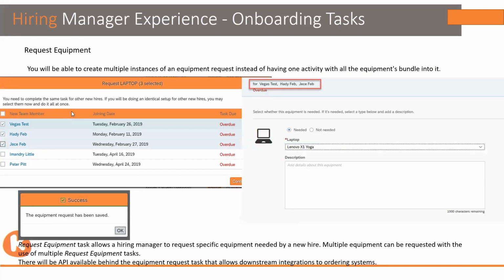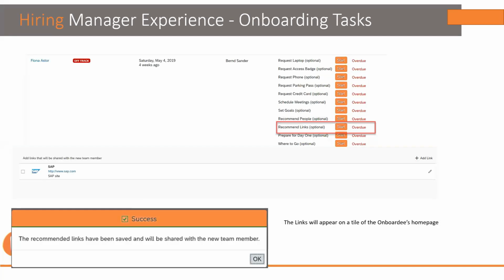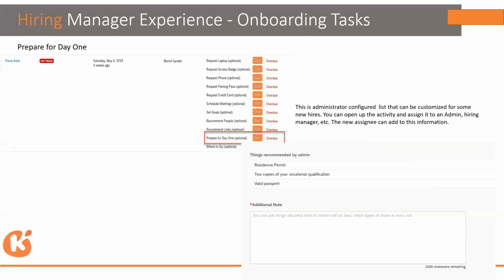And request equipment: they want to request equipment like a laptop, phone, and all these things. They can send a request equipment. If the client has the ServiceNow ticketing tool or some other third party, you can integrate with that. By using a ticketing tool like ServiceNow or Jira, whichever they might be using for requesting the IT team, we can integrate that with SuccessFactors. But again, it's a complex integration, but we can do that. Just FYI.